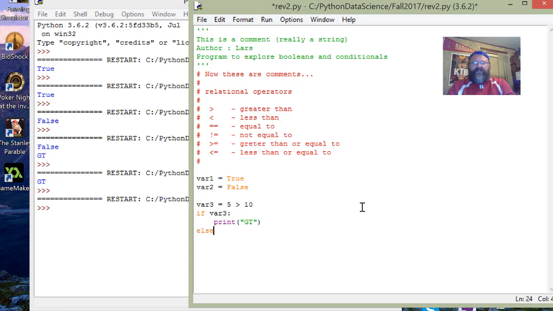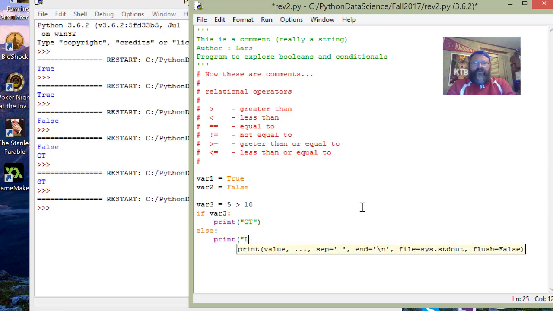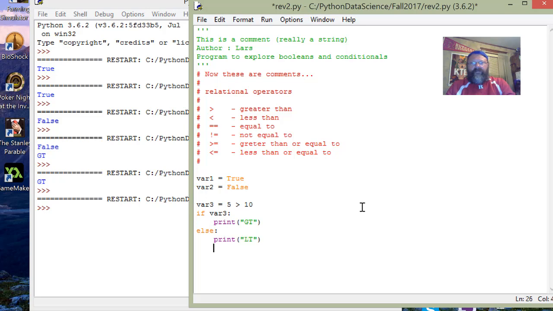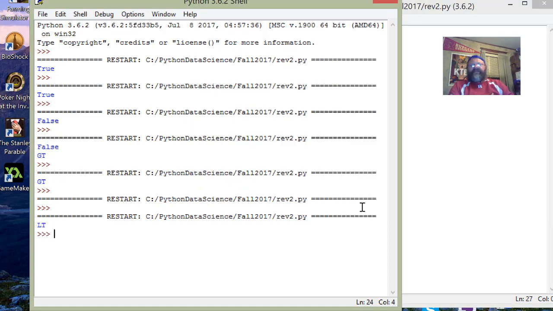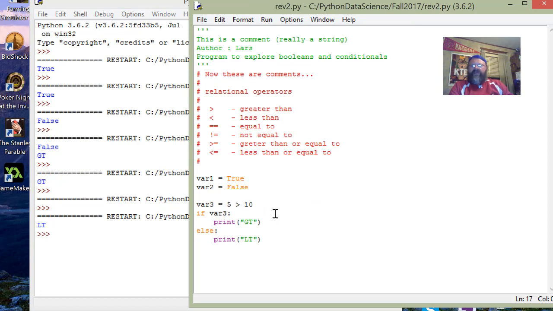We have the else. So you can say if var3 print GT, else print less than. Okay? So now when we run it, it says less than. Because 5 is not greater than 10, we say it's less than. But is that true?